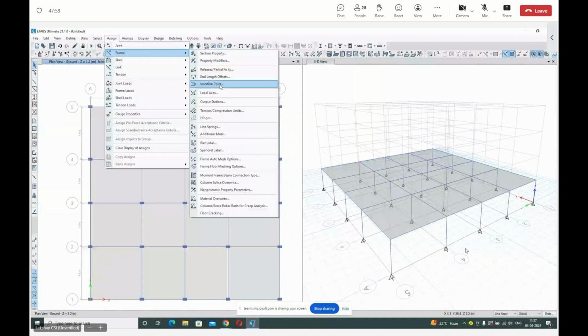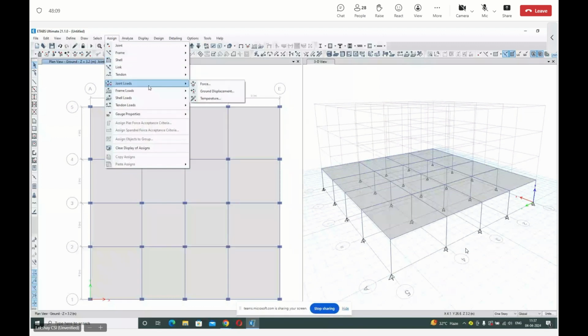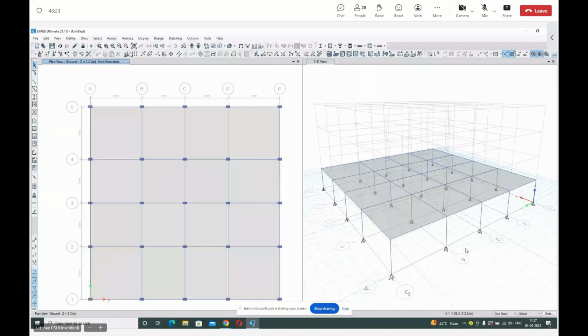Then under the shell, you have similar options for the shell. You have the mesh options also available. And then we have the loads option. For the joints, we have force, ground displacement, temperature. For the frame, we have point, distributed, temperature. And for the shell, similarly, we have uniform, non-uniform, and temperature. So let's start with assigning some loads.